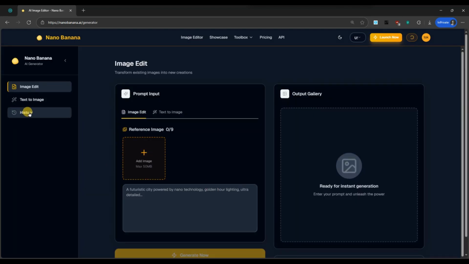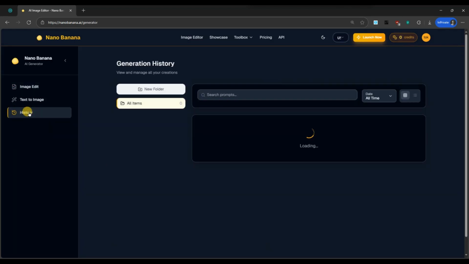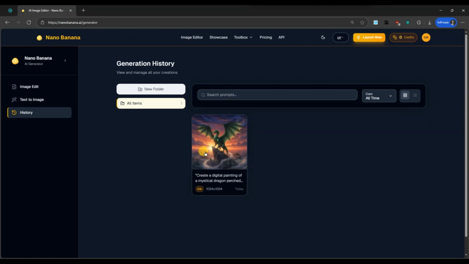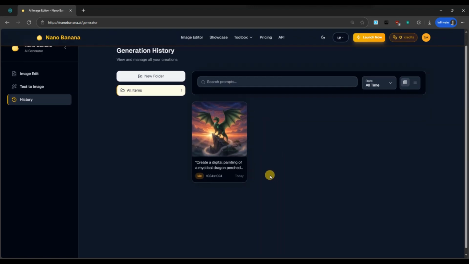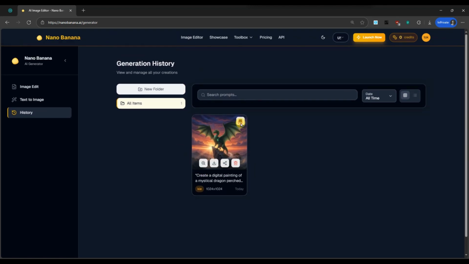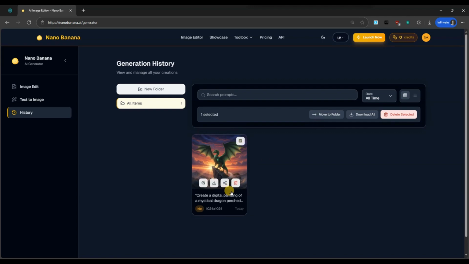Next, click on the History option from the left sidebar below the AI tools. Here you will see a list of all the projects you have created so far. To delete the project, locate the specific project you want to remove.